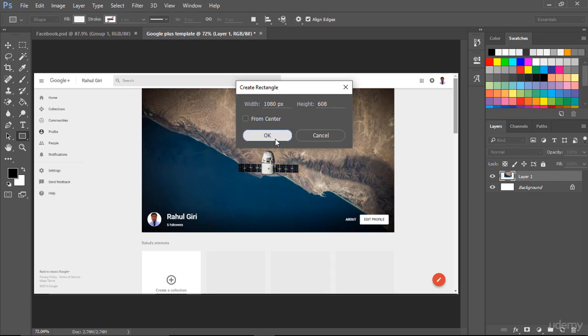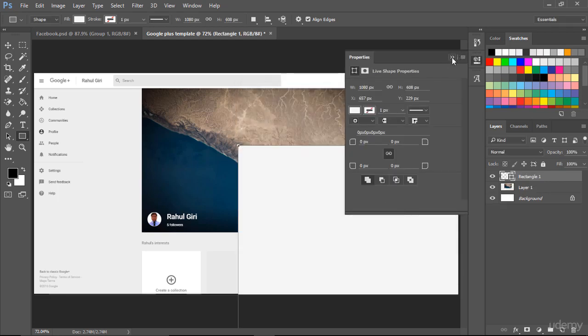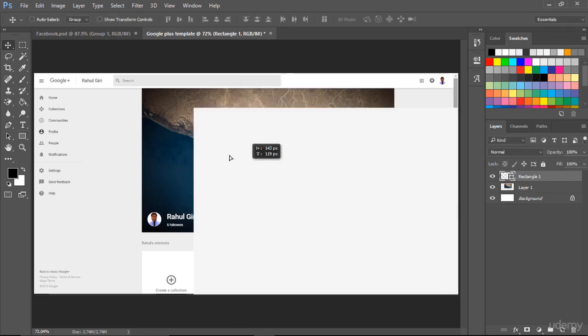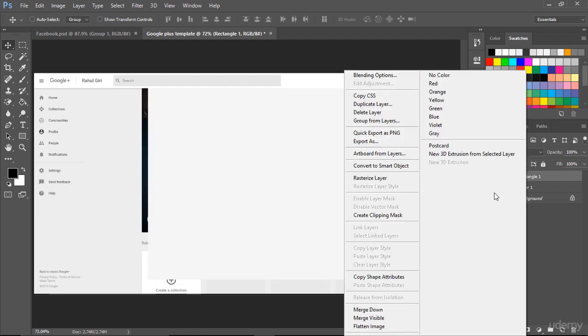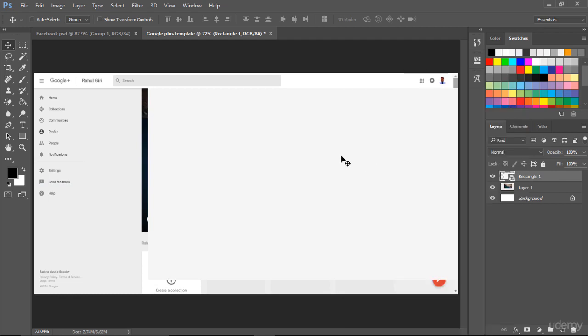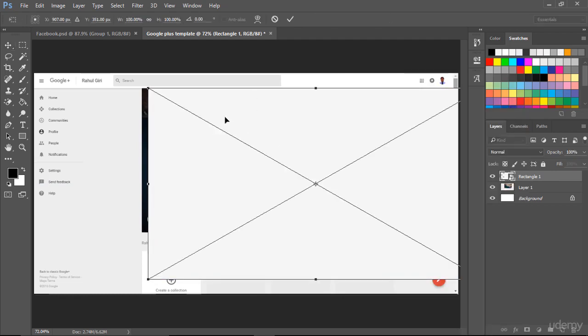There we go, perfect. Great. Now I can simply grab it from here. You can see it's actually big here, but that still doesn't matter. Let me just show you: right click this one and convert to smart object. There we go. Now you can hit Control T and easily resize it.